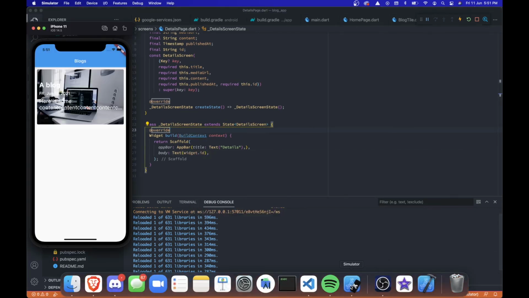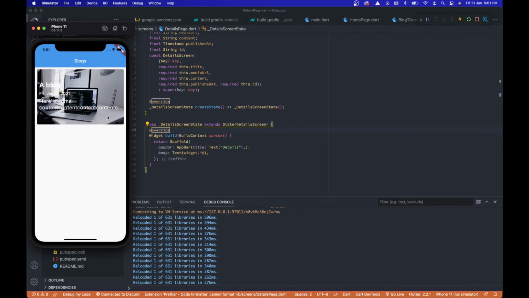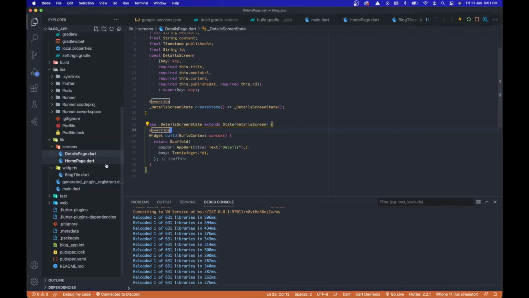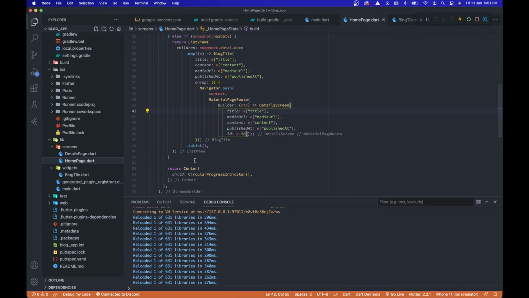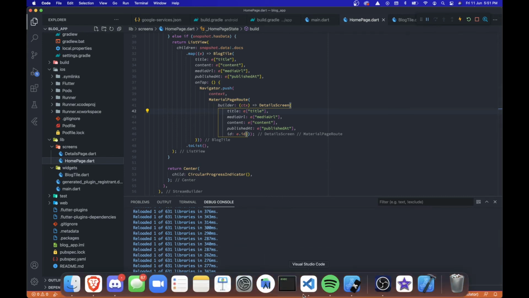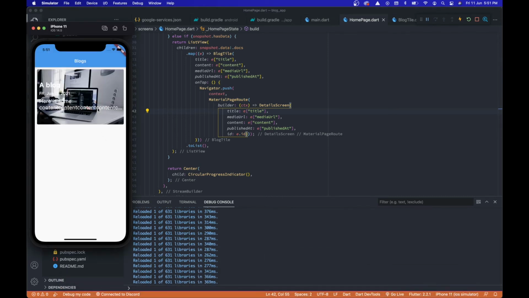Now if I were to save that and click on this, oops, what have I done? Navigator.push, context, MaterialPageRoute, context. Alright, let's click on it.